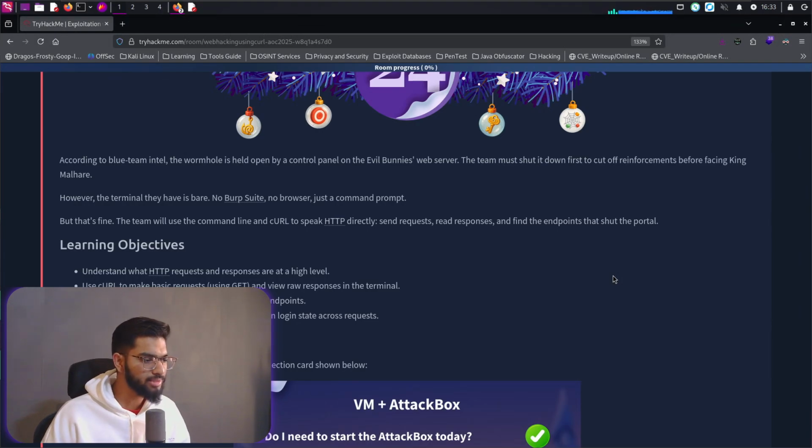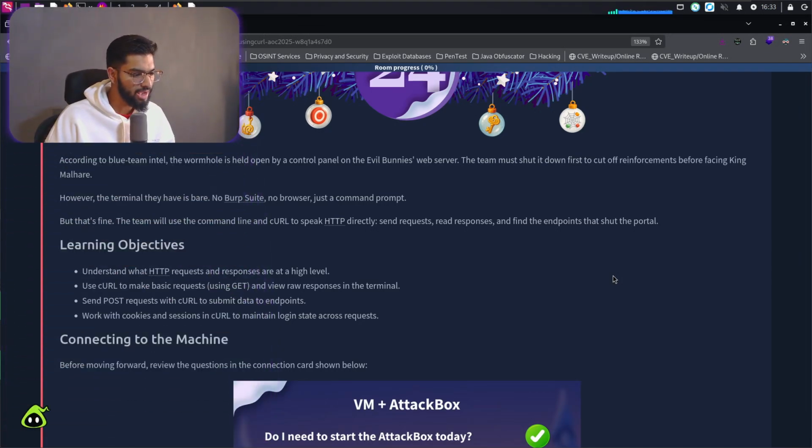So today's learning objectives are to understand what HTTP request and response are at a high level, use curl to make basic requests using GET and view raw responses in the terminal, send POST requests with curl to submit data to endpoints, and work with cookies and sessions in curl to maintain login state across requests.